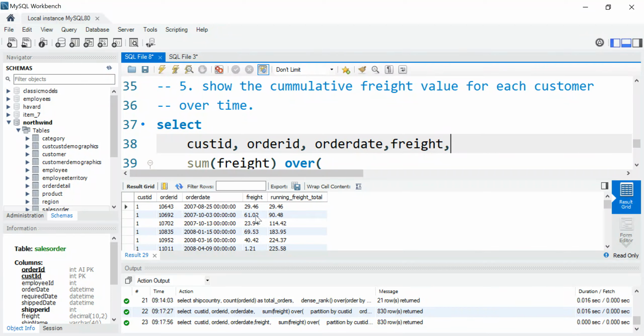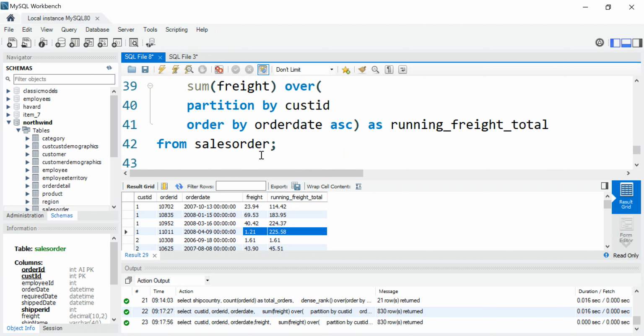90.48. And how did we get that? 29.46 plus 61.2 gives us this. Then we keep adding that till we get to the final one for customer one, which is 225.58. So if you should go in this place and write select whatever, then group freight by customer ID, you are going to have customer one, and the value of that is going to be 225.58. Right? So that is the difference.